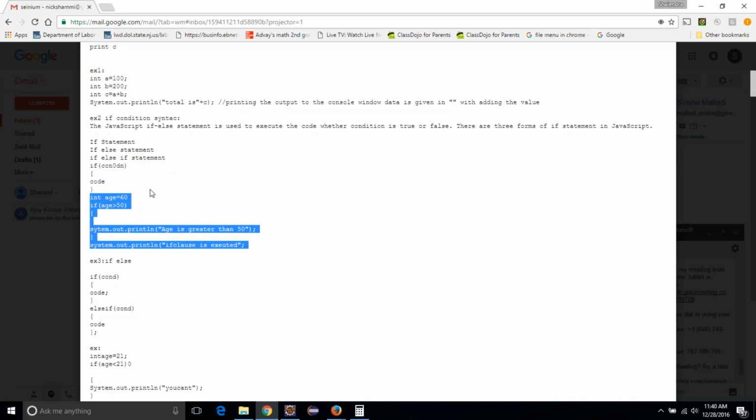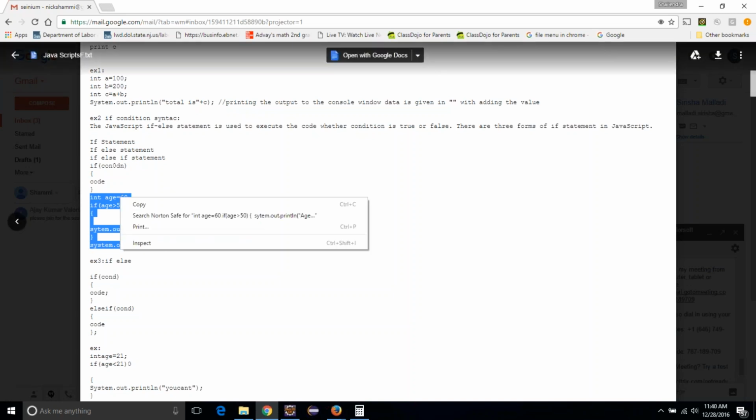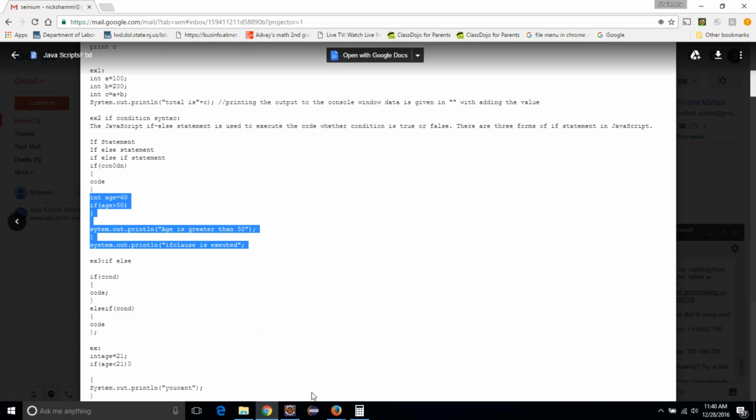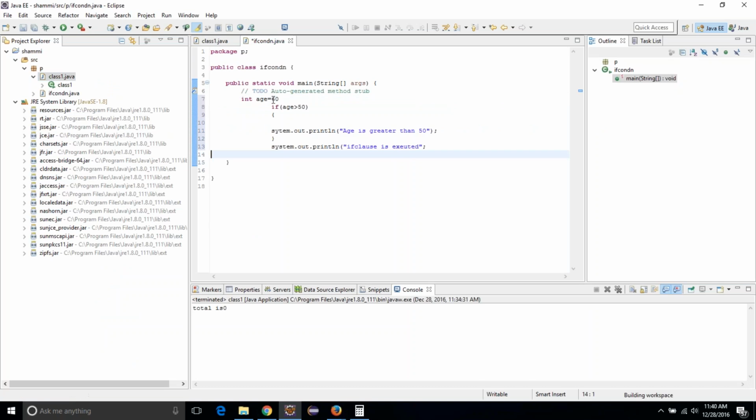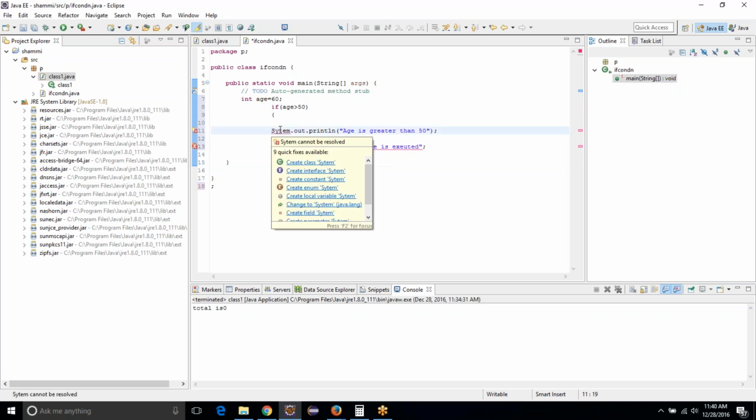So you can copy this. You can also write it directly in your Java tool, just to save time. I'm just taking it from here. If you see this, int age equal to 60. Can you let me know why the errors are coming up? Yes, because of the semicolon. And here, System cannot be resolved. The spelling should be System with capital S, S-Y-S-T-E-M.